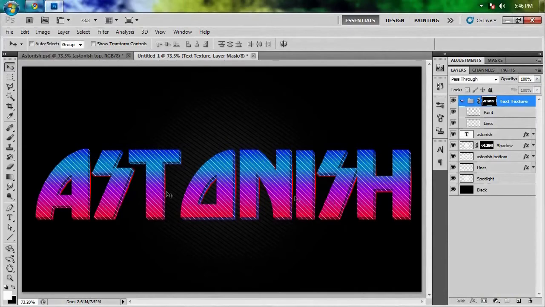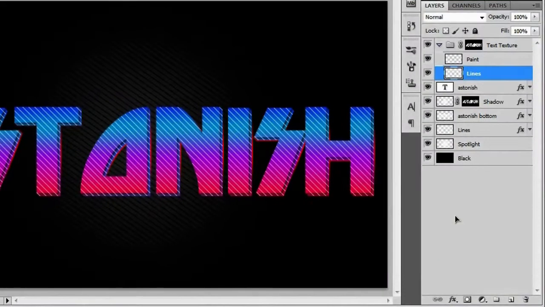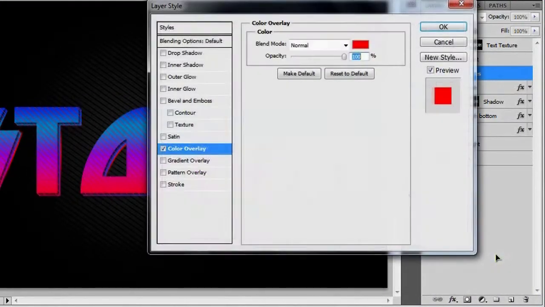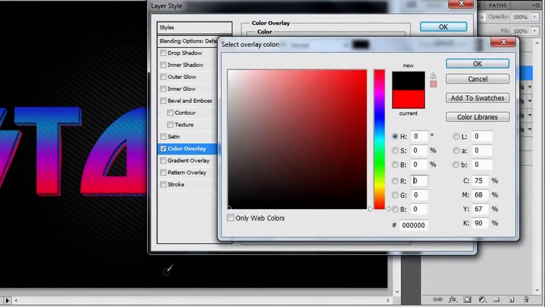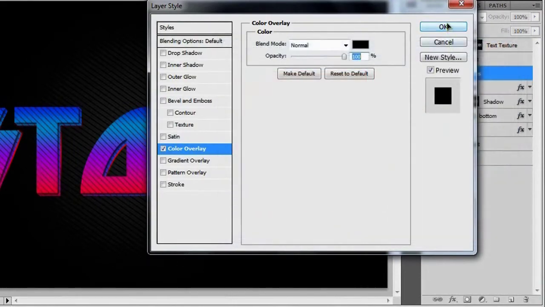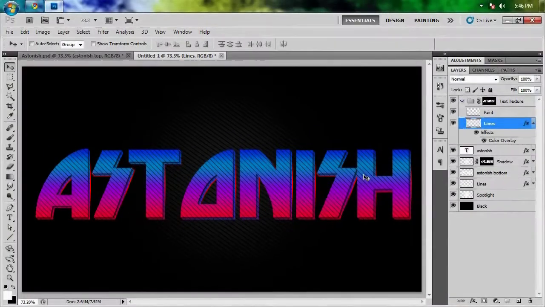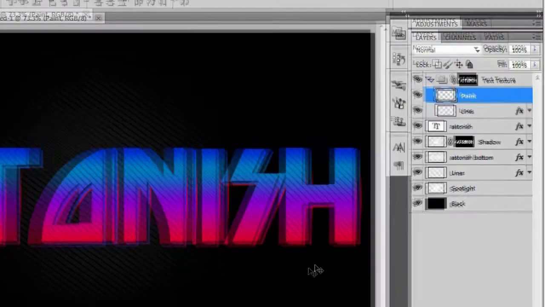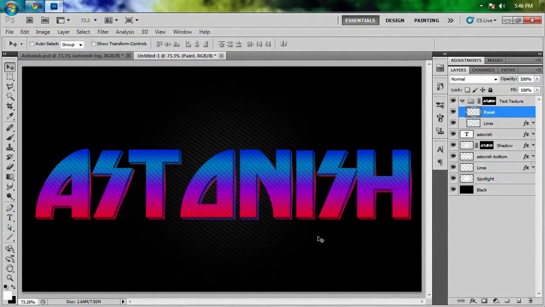And if you remember, these weren't white in the demonstration, so we're going to go to the lines layer right here, and we're going to add a color overlay effect, and we're just going to change that to black. And we're going to hit OK, and we're looking pretty good. But I want these to be a little bit see-through, so I'm just going to change this to about 65% opacity. And then let's go to our paint layer and add a little bit of paint, shall we?